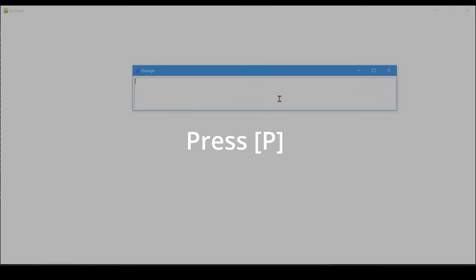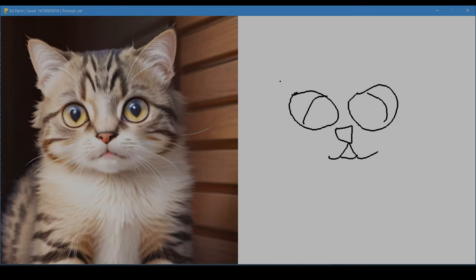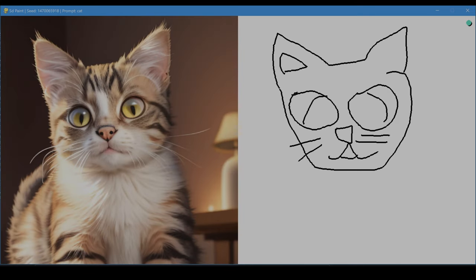When SDPaint starts, you will just see a white screen. You can press the P button on the keyboard to bring up the prompt window. Enter the prompt of something you want to draw and press Enter. Then you can draw on the right hand side of the screen.